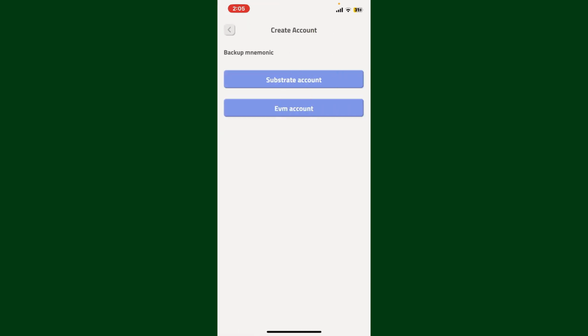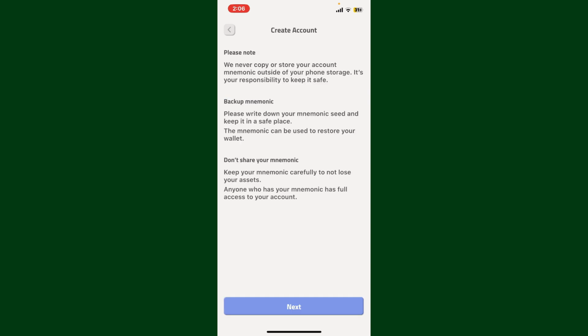Under Create Account, you'll need to go ahead and back up your mnemonic phrases. Select your account type you'd like to back up the mnemonic for, and then go through the information first. On the next page, the app will generate a recovery seed phrase for you. It is a crucial backup in case you forgot your password or lose access to your device.